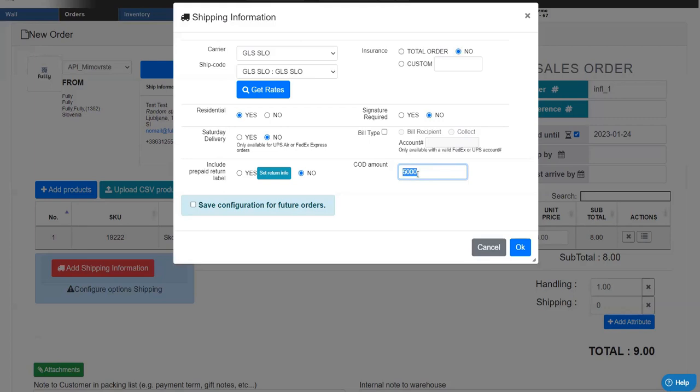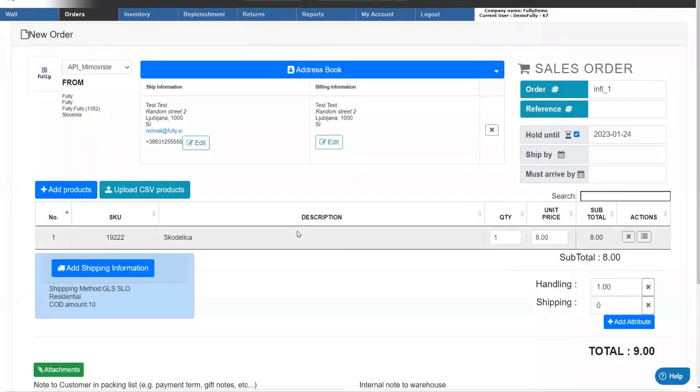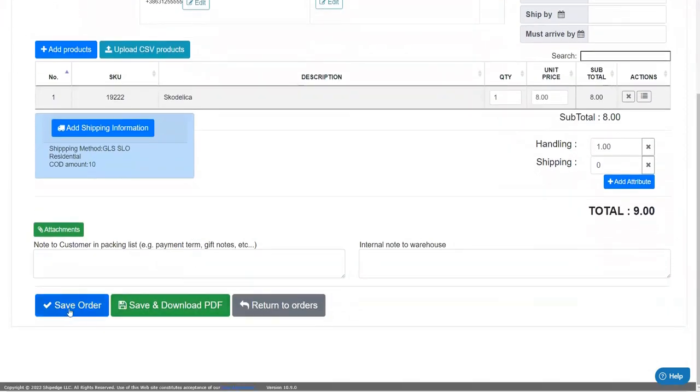So remember what country you're shipping to. According to that country, you have to write the currency. So here we will put, and we're going to charge our influencer 10 euros because why not? You will see here COD amount 10 euros because it's Slovenia, you know, it's euros. If it was Croatia, that would be 10 kunas. Always keep that in mind. This order will get shipped later on. So after I have done checking everything, I have here at the bottom save order.